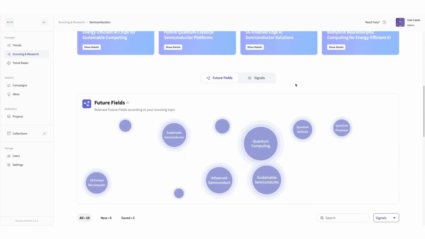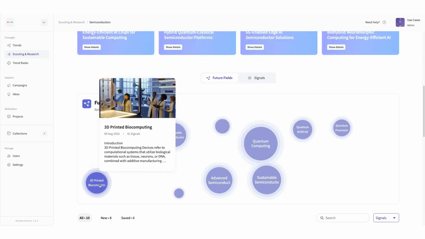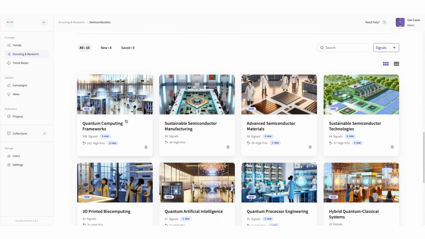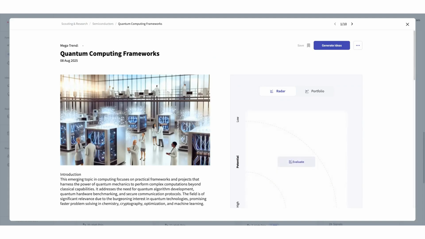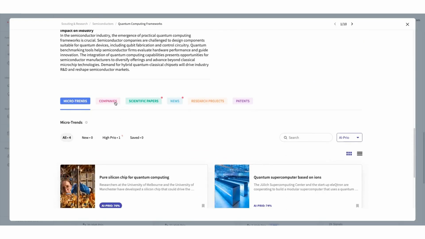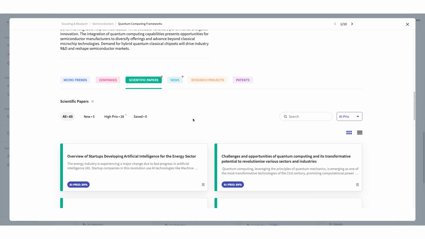In the Scouts, I can work with the trends here and have a look at which signals those trends are based on. Because, as I said in the beginning, the trends in the Scouts are clustered and based on the most important signals. This way I can get an overview of which, for example, companies are currently working on these trends, for example here, quantum computing, and what research is currently doing.